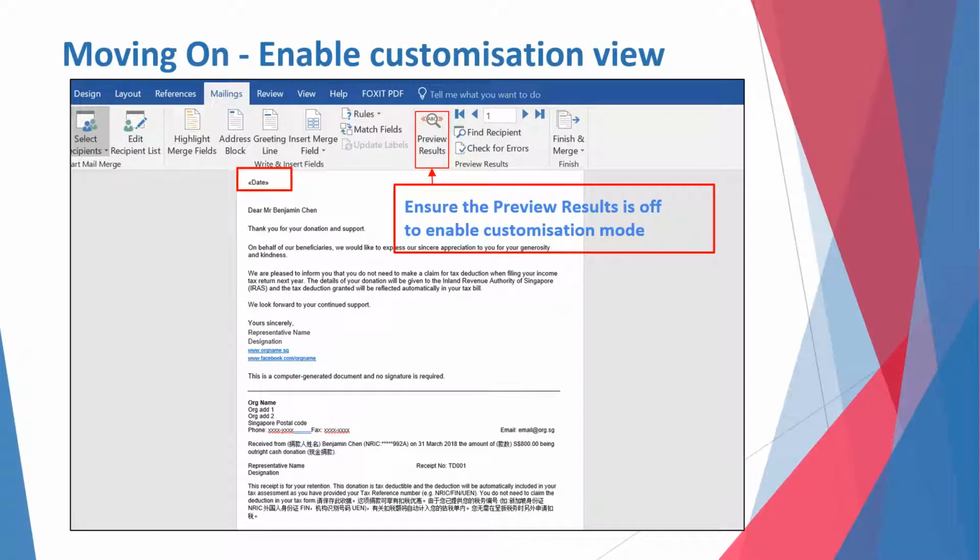In the next few sections, we will show you how to do various customizations. To customize your template, you will first need to enable customization mode by ensuring that your Preview Results button is turned off. Once it's off, you will notice that the date in the template now becomes a date field that is drawn from your database. Ensure that you are now in customization mode before moving on to the next section.